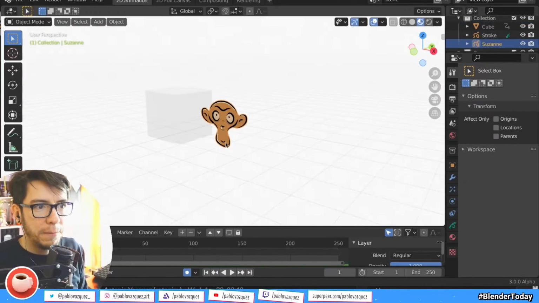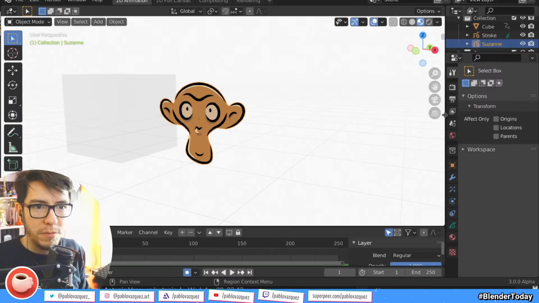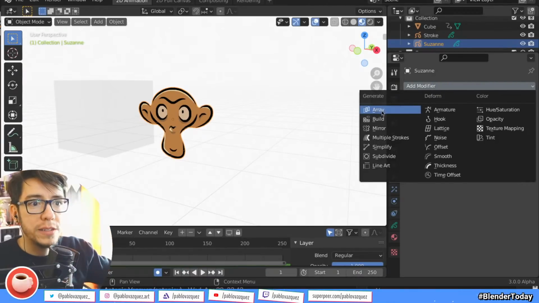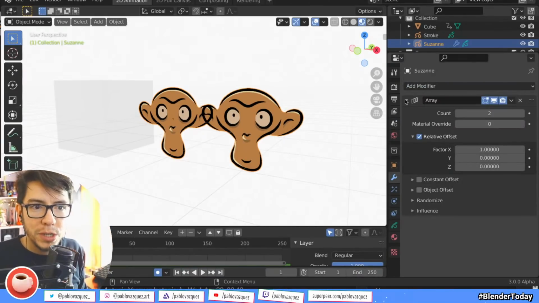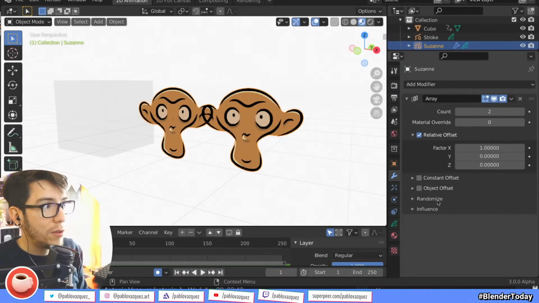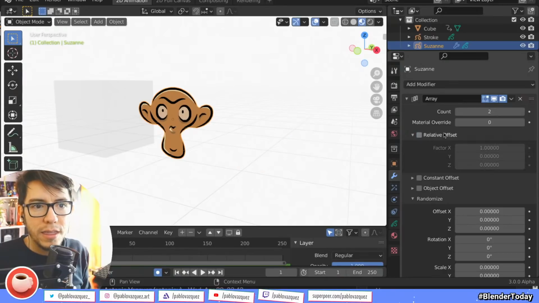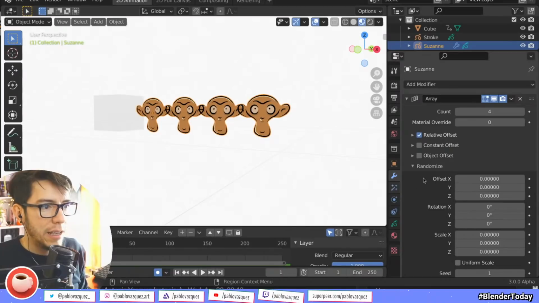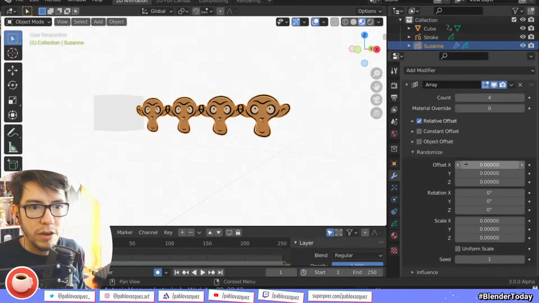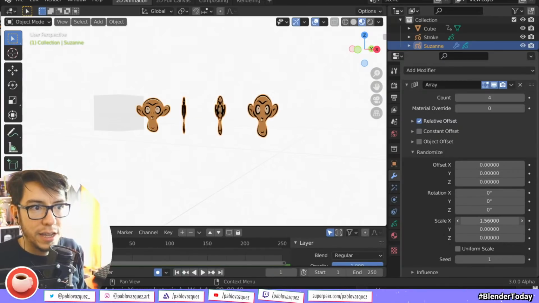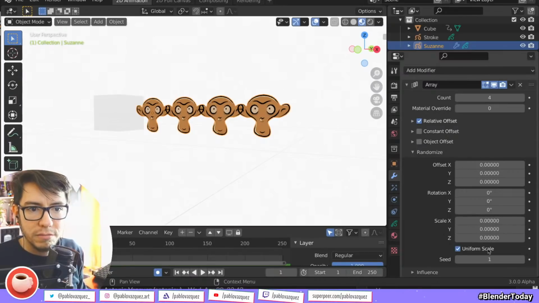So the array modifier, well, we're talking about modifiers, the array modifier on grease pencil objects now has an option that people have been asking for forever in other places in Blender as well, which is randomization. For example, you have a bunch of monkeys, and now you can randomize the position, rotation, so you can have different rotation in each instance, and the scale too.